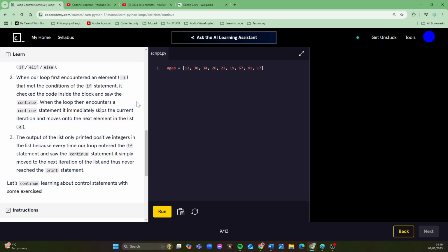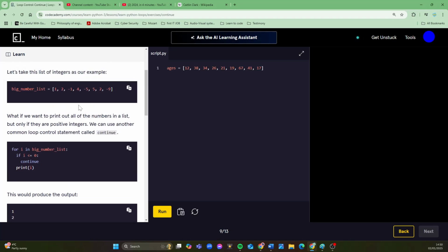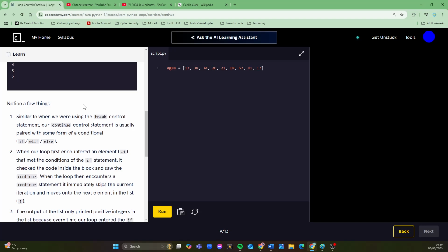2. When our loop first encountered an element, minus 1, that met the conditions of the if statement, it checked the code inside the block and saw the continue. When the loop then encounters a continue statement, it immediately skips the current iteration and moves on to the next element in the list, which is 4. So if we remind ourselves of the list, we have 1, 2, minus 1, 4, minus 5.